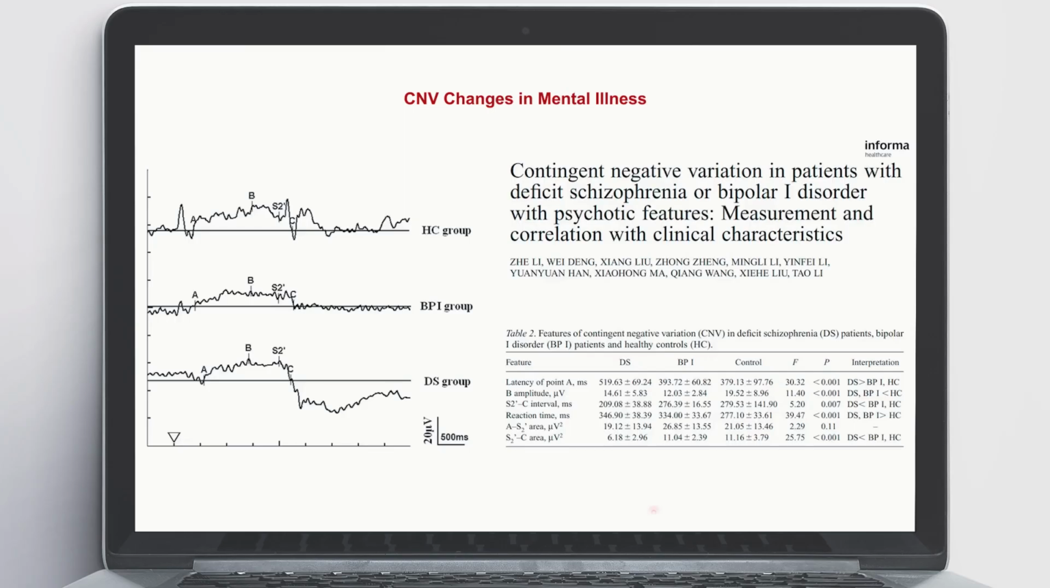In this study, CNV was recorded in healthy subjects who constituted a control group, in patients with bipolar 1 disorder, and in patients with schizophrenia. In the control group, in the interval between the warning and imperative stimuli, a contingent negative variation was formed, the amplitude of which reached 20 microvolts or more, while in patients with psychiatric disorders, the CNV amplitude significantly decreased in cases with both schizophrenia and bipolar disorder.